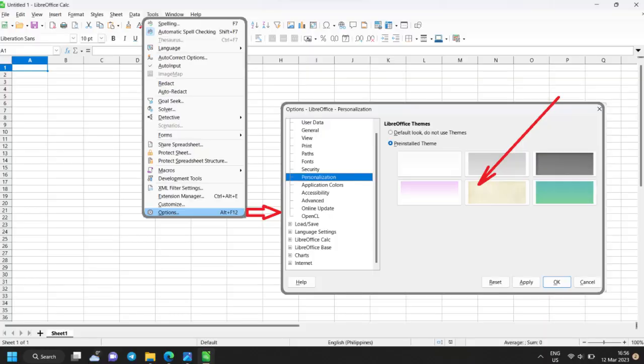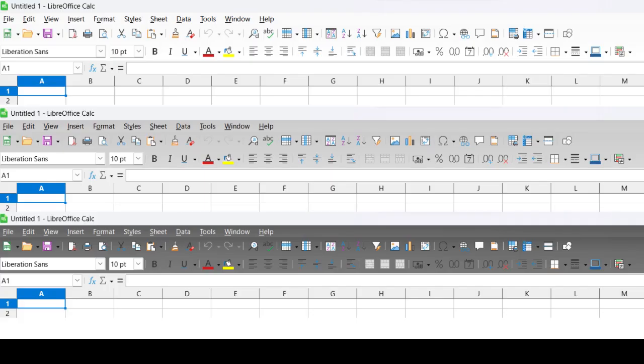We can change the toolbar's background color with options and then personalization. See the 6 LibreOffice themes here.